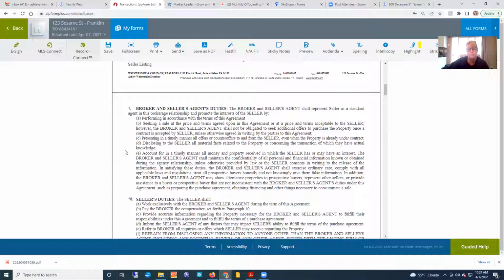And E states that you have to account for in a timely manner all money and property received in which the seller has an interest. This is a little abstract because as the listing agent, you're not usually handling the earnest money deposit. It does not relieve you of your obligation to account for it though. This is why, as the listing agent, you need to check to make sure that the earnest money deposit was received and deposited. This is why you will want to reach out to a buyer's agent and say, hey, would you let me know when the earnest money arrives, please?